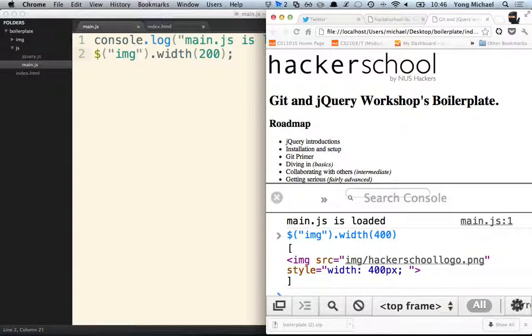So this is quite cool, right? We managed to get jQuery to go look for stuff in the page for us. Go look for image tags, look for h1 tags. And now, after looking for that, we can tell jQuery, go do this to it. Go set its width to 200, set its width to 400. And there's a whole lot more that I'll cover later.